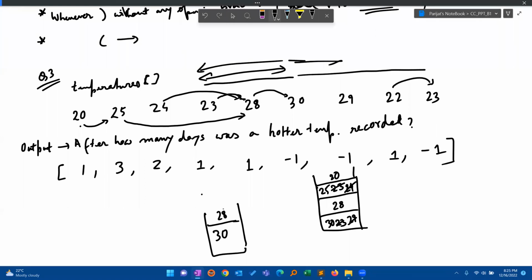Say if it was 21, then your answer would also have been 1, right? Yes, sir. Now 23 comes. What do you do? Now for 22, we are popping one element from the stack, 21. And +1. So the answer is 2 for 23. Okay.